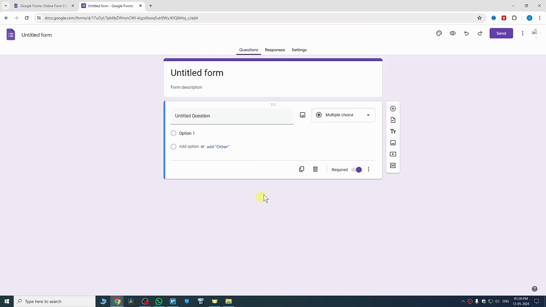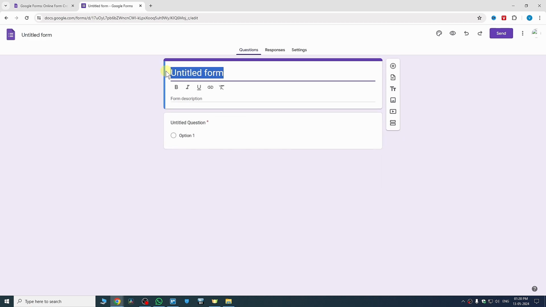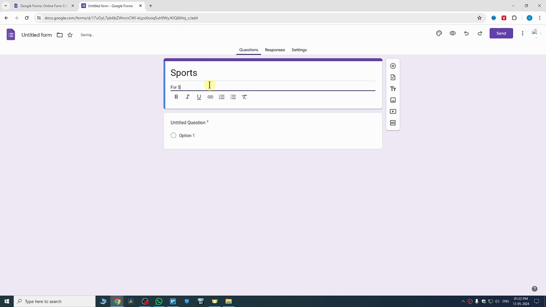Once I click here, this kind of window will pop up. Here we have the option untitled form, so if you want to title a form you can go for that. I can just name it anything, like sports, and here you have the option for a description. If you want to add a description, you can add that as well. Suppose I add here school information like this.